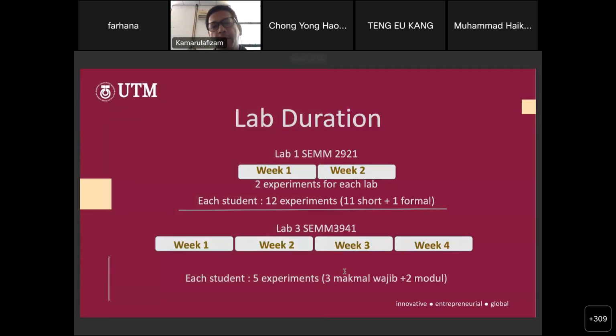So the lab schedule for Lab 1. For each lab, you will be meeting your lecturer for 2 weeks. For these 2 weeks, you will do 2 experiments for Lab 1. The first experiment maybe you will do during the first week, and the second experiment during the second week. So for one lab, 2 weeks, 2 experiments. Altogether you have 6 labs, as I mentioned, so it's going to be a 12 weeks job.